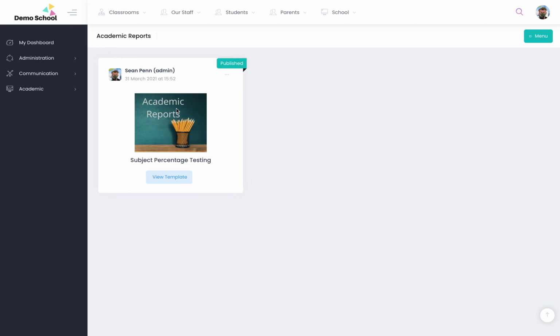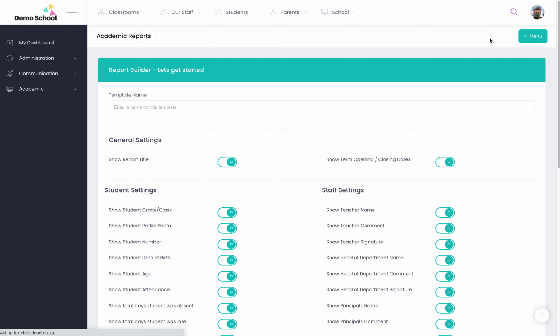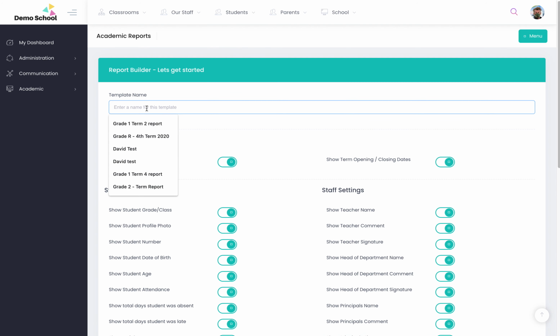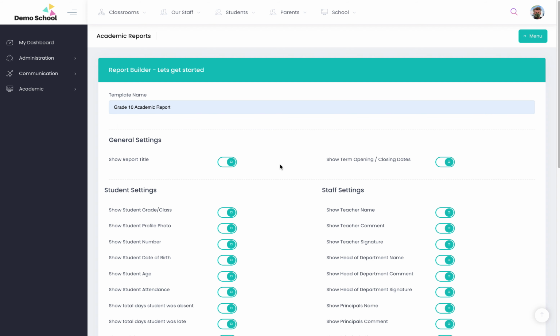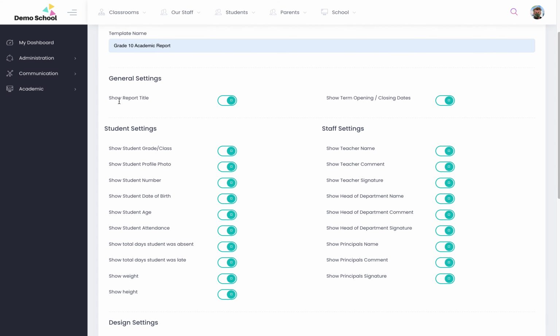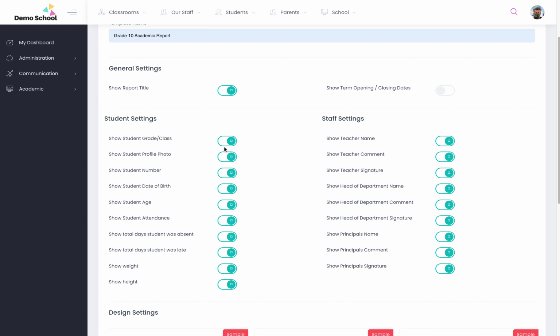If you haven't created a report, simply click on the menu button and then click on add new template. So what you want to do is create a template, for example, for a grade 10 academic report. And then you've got the option if you want to show the report title, your opening and closing dates, your student class grade. So I'm going to quickly turn a few of these off. I don't want to show the weight of the child or the height. I also don't want to show the head of department's name, comment, or signature.